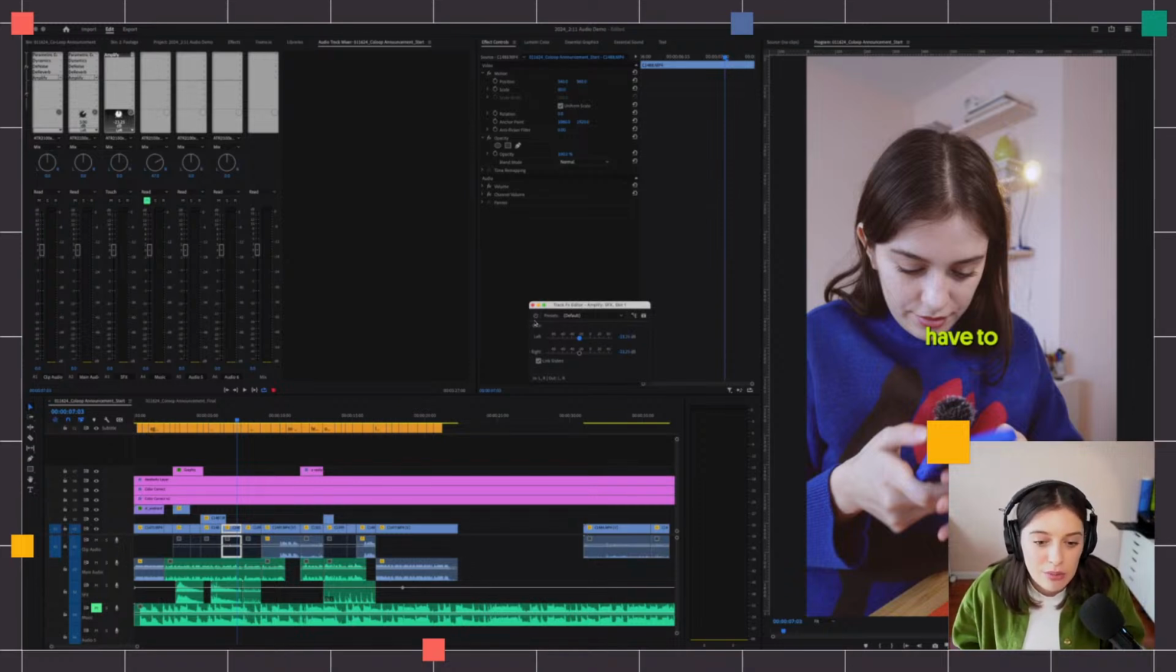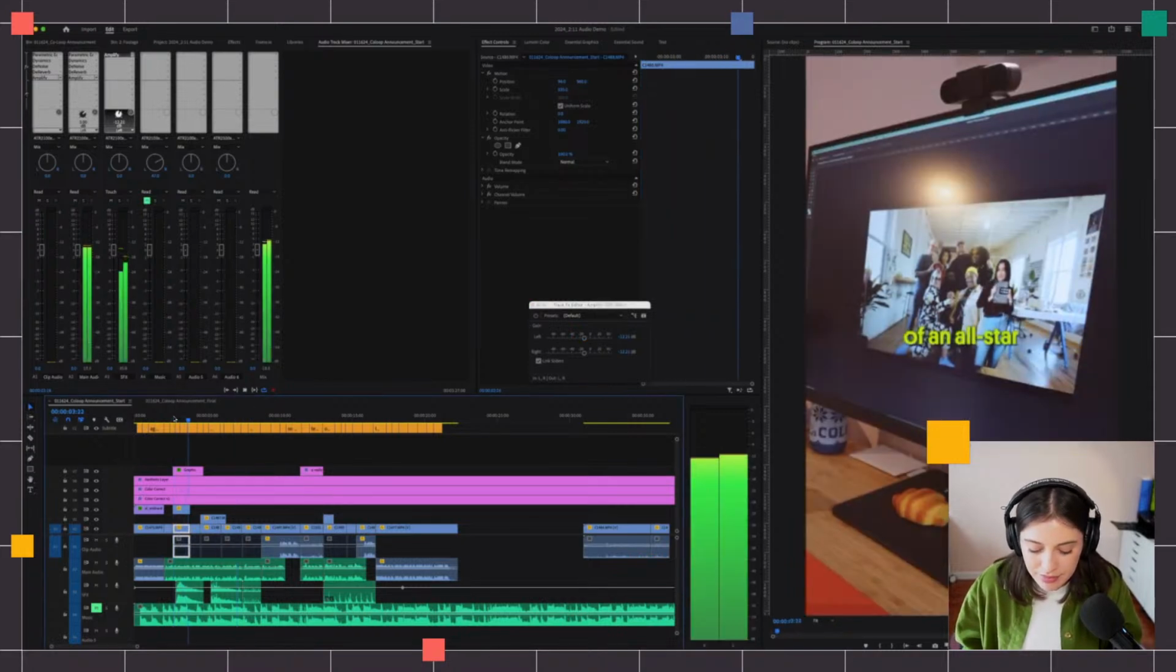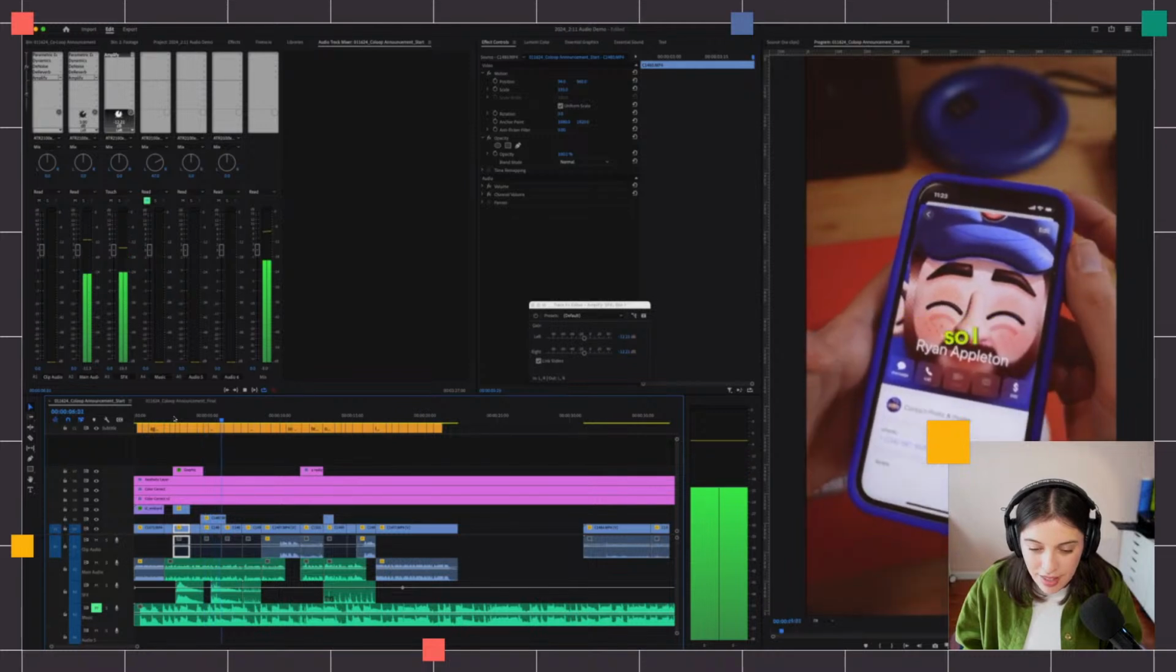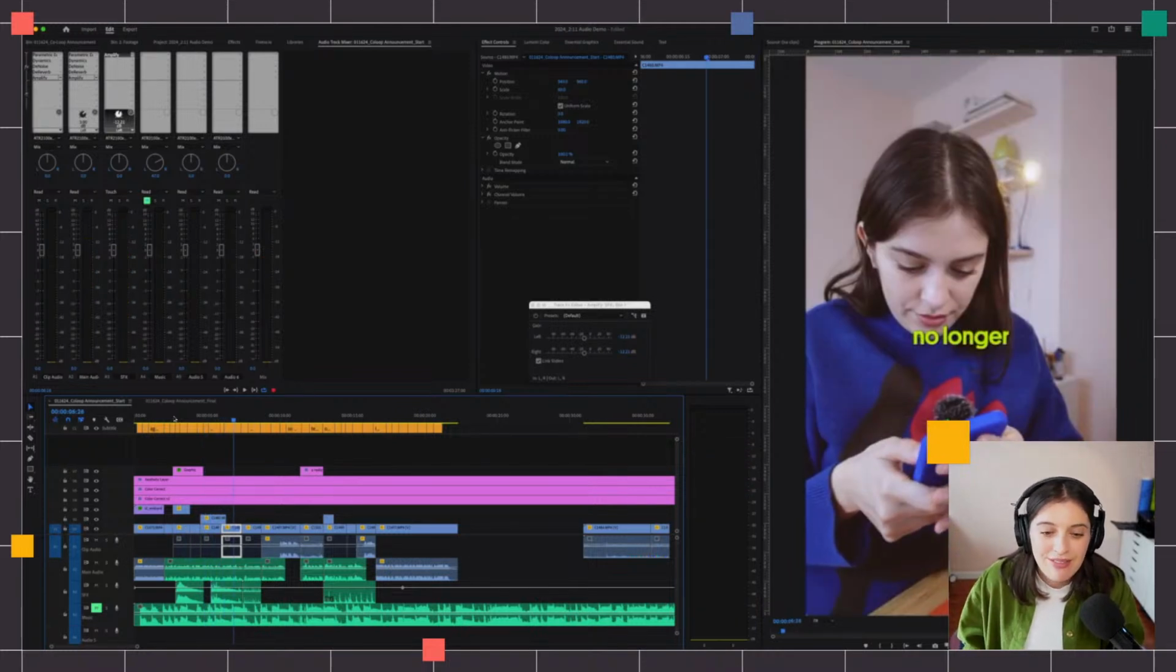So you could leave it at maybe -10. Let's see here, -12. Let's see what that sounds like. Aside from being a new member of an all-star roster, I now have an agent. So it's definitely more present, but it's quite flat, a little bit, you know? So I'm going to show you another way to do it.